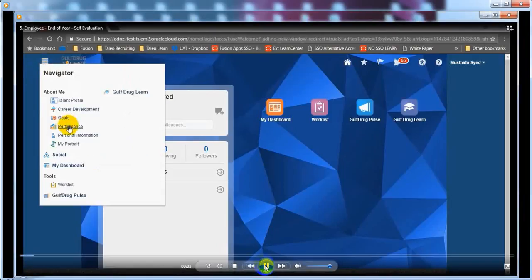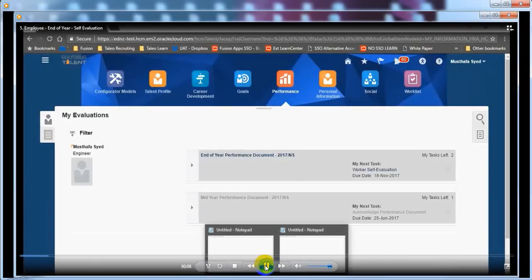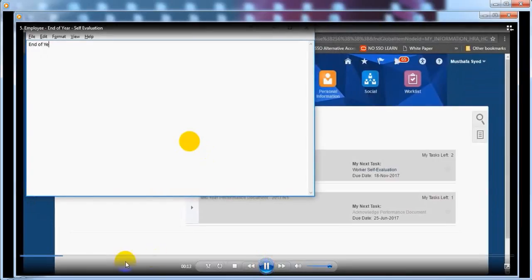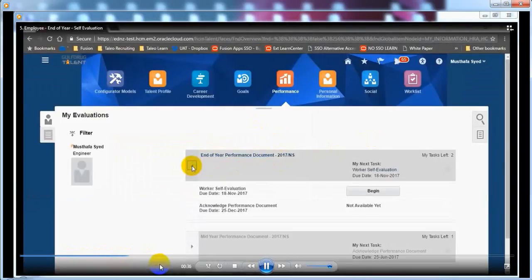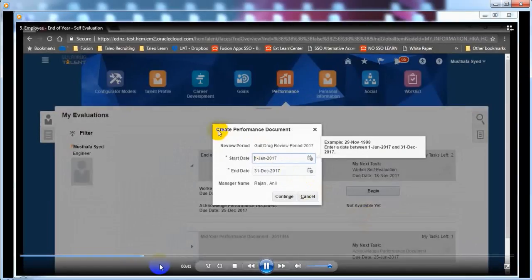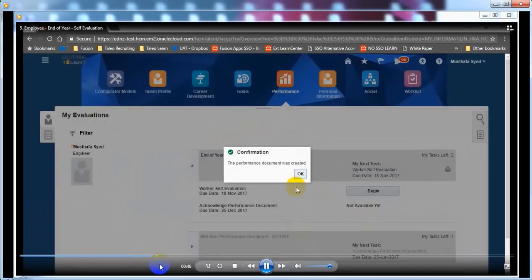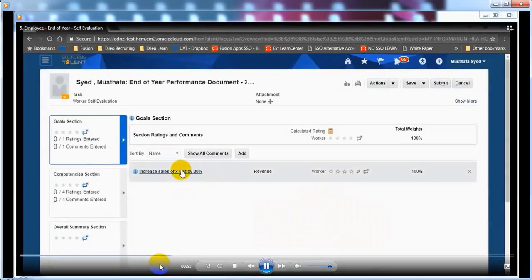Click on Navigator, About Me, Performance. In My Evaluations, click Begin Self-Evaluation. Click on arrow on the left and you will see the button Begin. You do not need to change any information here, you just need to click on Continue, and this is the very first step for your own performance document creation.